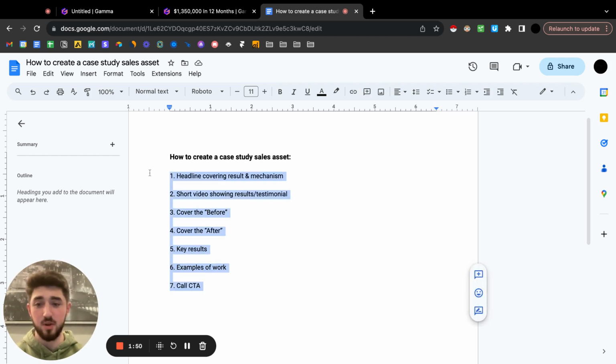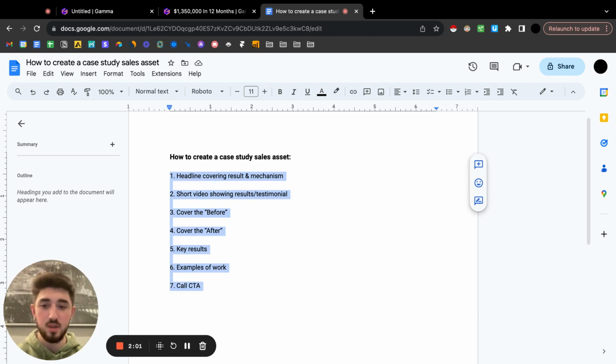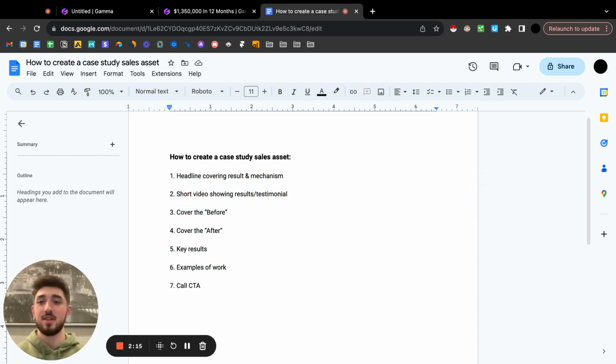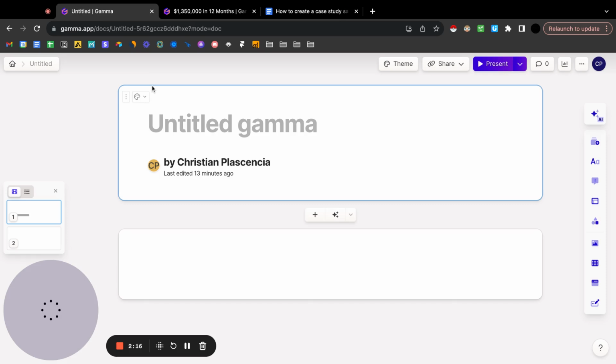So this is a very basic framework. You can obviously add your own bits and pieces throughout the entire thing, but these are sort of 7 key things you need within this document. Lacking any of these is probably going to hurt how good the document actually is. So as long as you have these 7 things in, you'll be fine. So let's create our own example right now.